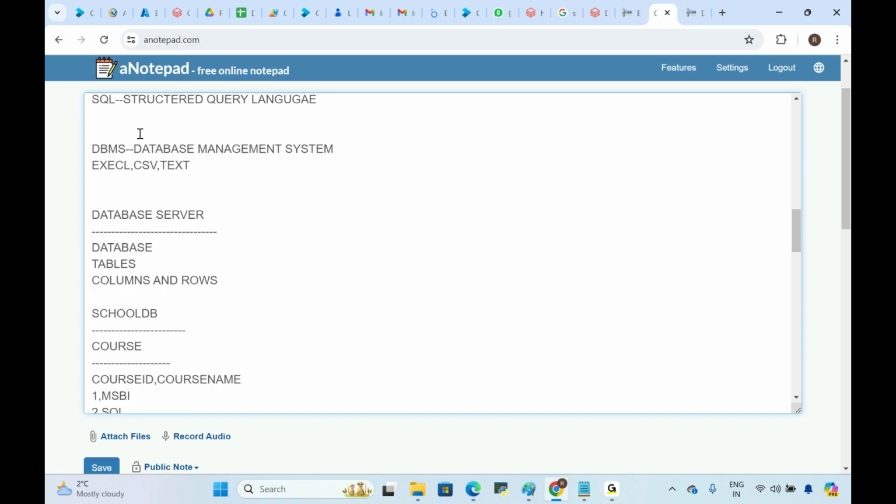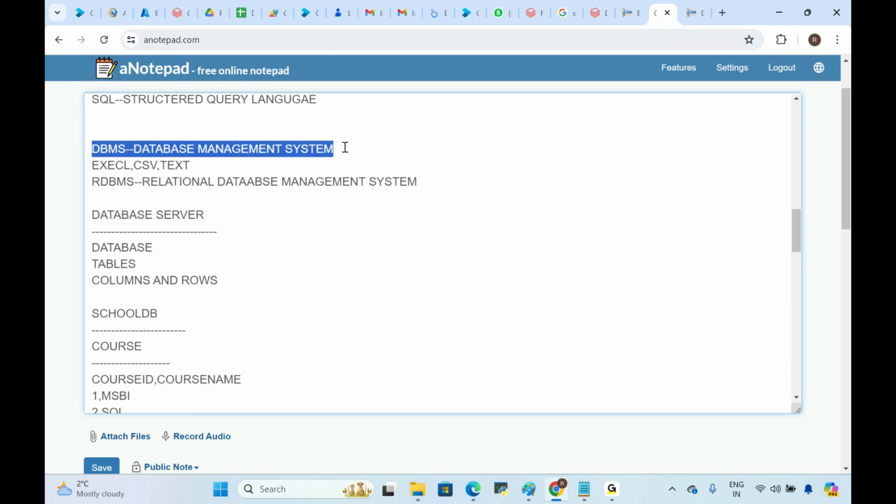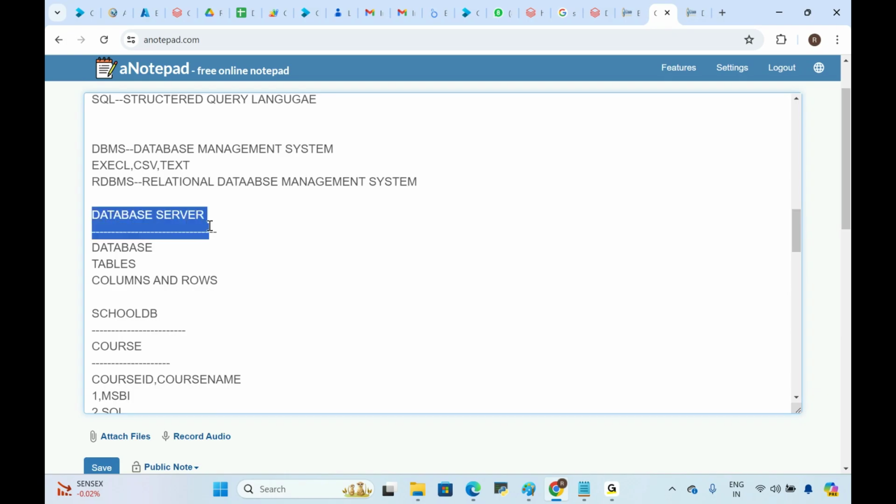But if you want to perform RDBMS, what is RDBMS? RDBMS stands for relational database management system. Earlier, we managed our business data in files. The problem here is you cannot create relationships between the data. But if you want to make a relational model, then you have to go to the database servers.